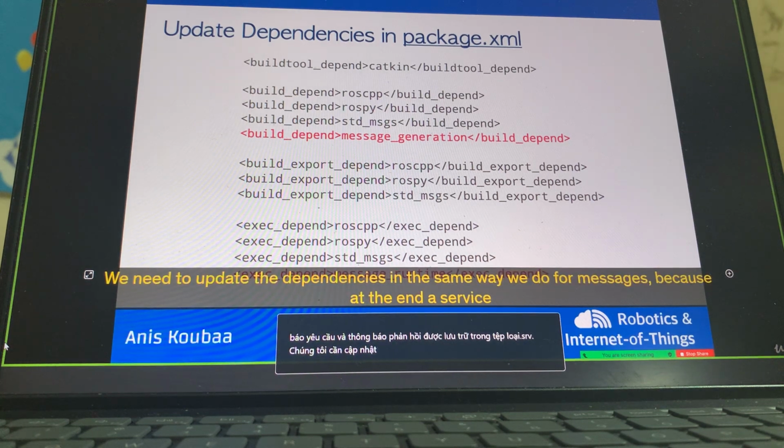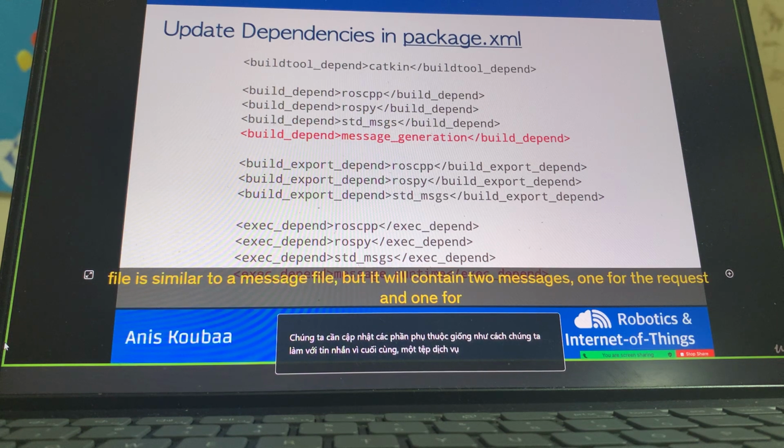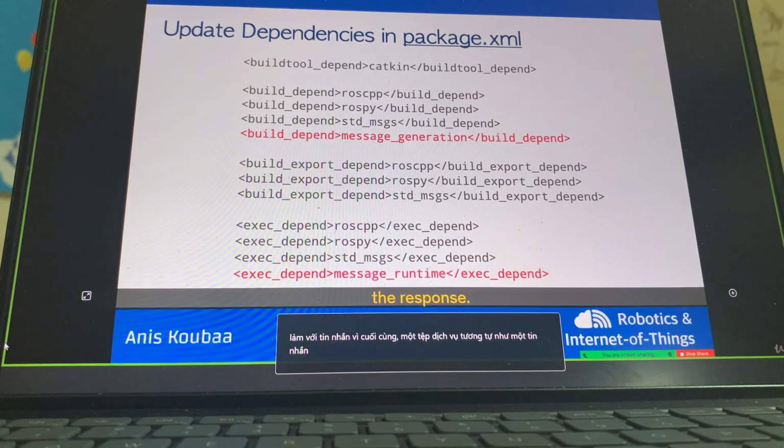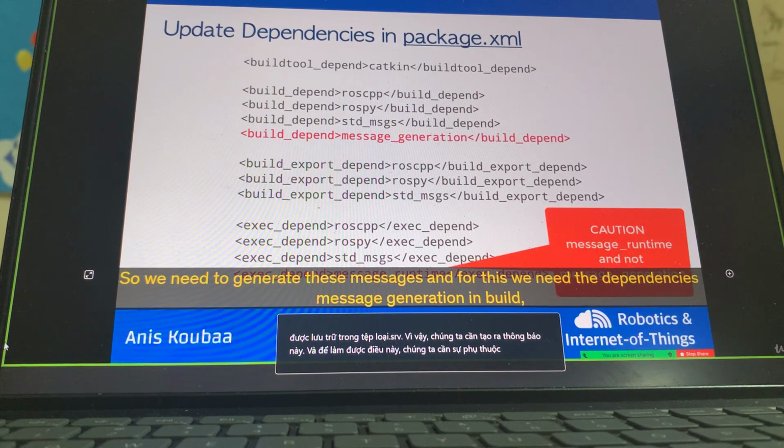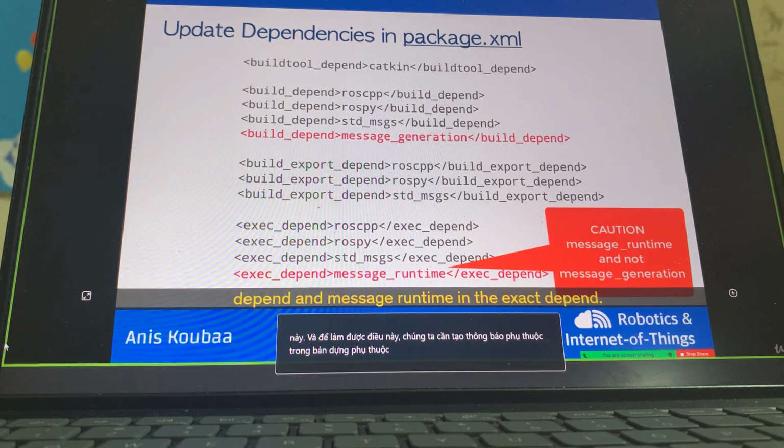We need to update the dependencies in the same way we do for messages, because at the end, a service file is similar to a message file, but it will contain two messages, one for the request and one for the response. So we need to generate these messages. For this, we need the dependencies message_generation in build_depend, and message_runtime in exec_depend.